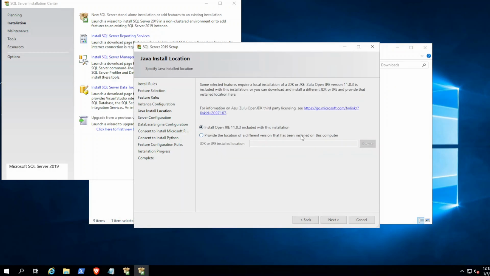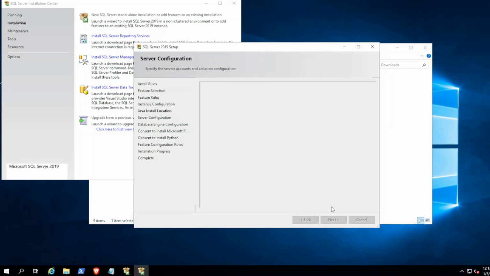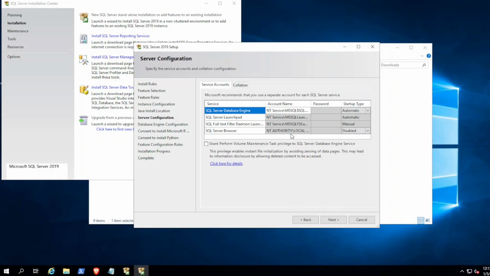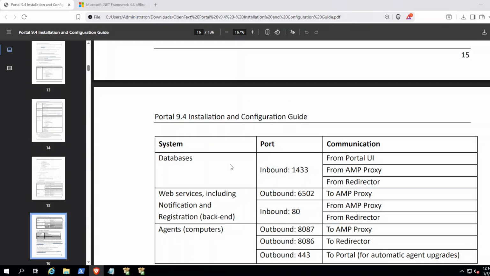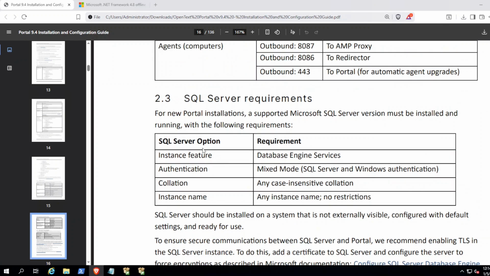And we are just going to leave this as default to install the OpenJRE. We'll hit next on that. Okay, and then in the user guide here, we do have where it mentions collation. I apologize, I didn't pull this up earlier, but the instance feature, the database, that's what we're installing right now. And the collation is case insensitive.